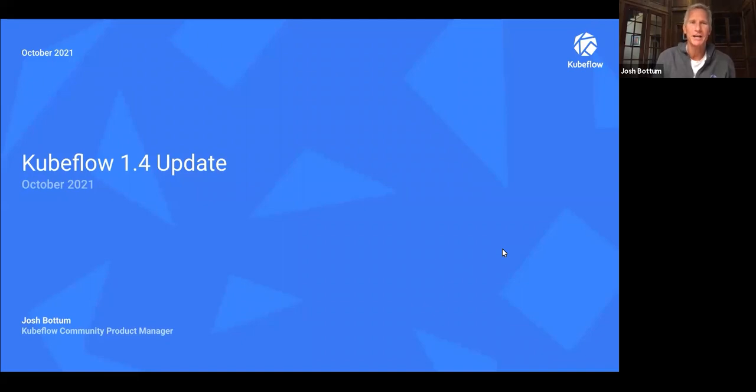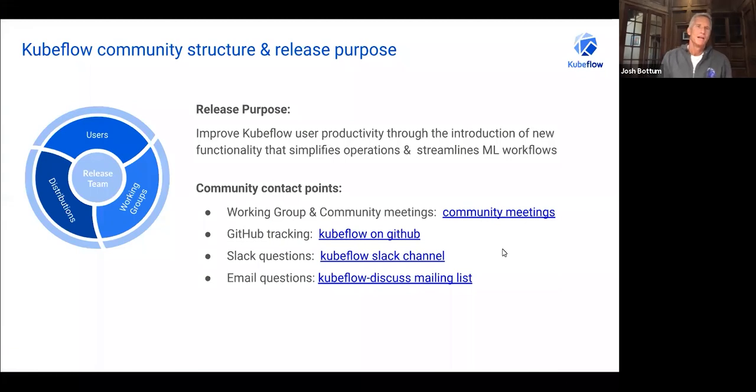Today's an exciting day for the Kubeflow community as we're going to go through the update of all the features in Kubeflow 1.4 as presented by the working groups. I'm Josh Bottom. I work as a Kubeflow community product manager, and this is October in 2021.